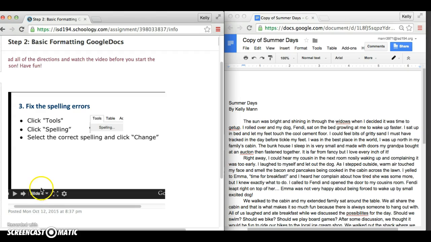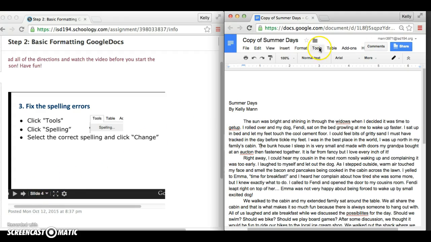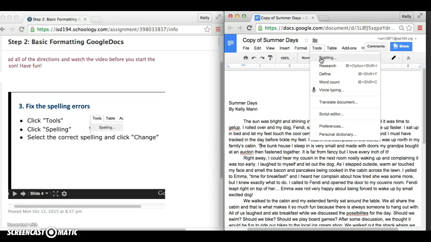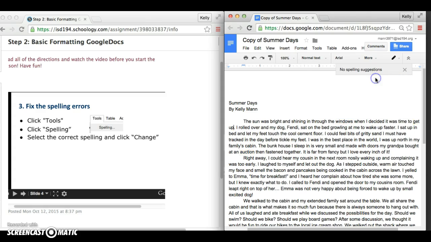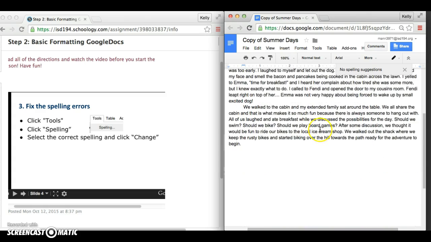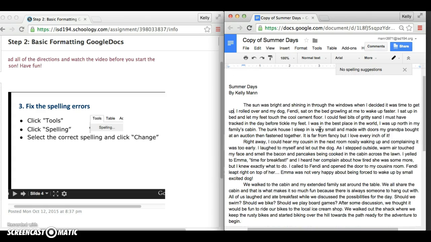Next, it says fix the spelling errors. I click on Tools, I go to the drop down that says Spelling, and then it will show me the different suggestions for what to change the spelling to. Whenever I see the correct spelling, I'm just going to click this blue change button. These are all the correct, okay. So now I don't see any of those red squiggly lines that tell me that I'm spelling anything wrong. All right, next set of instructions.